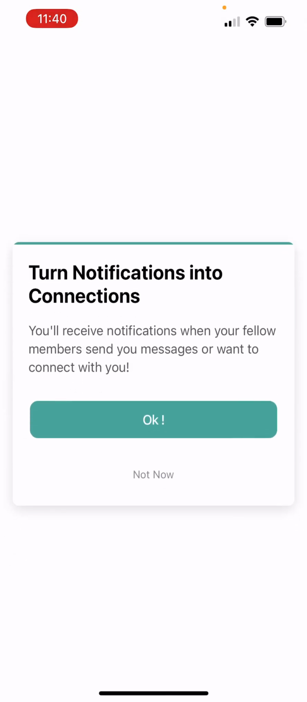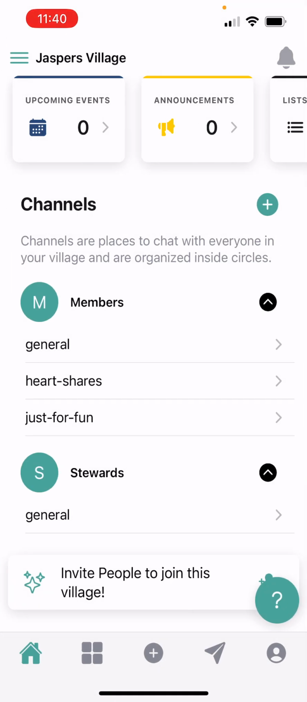And as it's creating your village, it's going to be creating an empty village. So turn notifications into connections. Okay. It's good to start with the notifications on. You can always turn them off later. And here we go. So you're on your home page now of your own village.